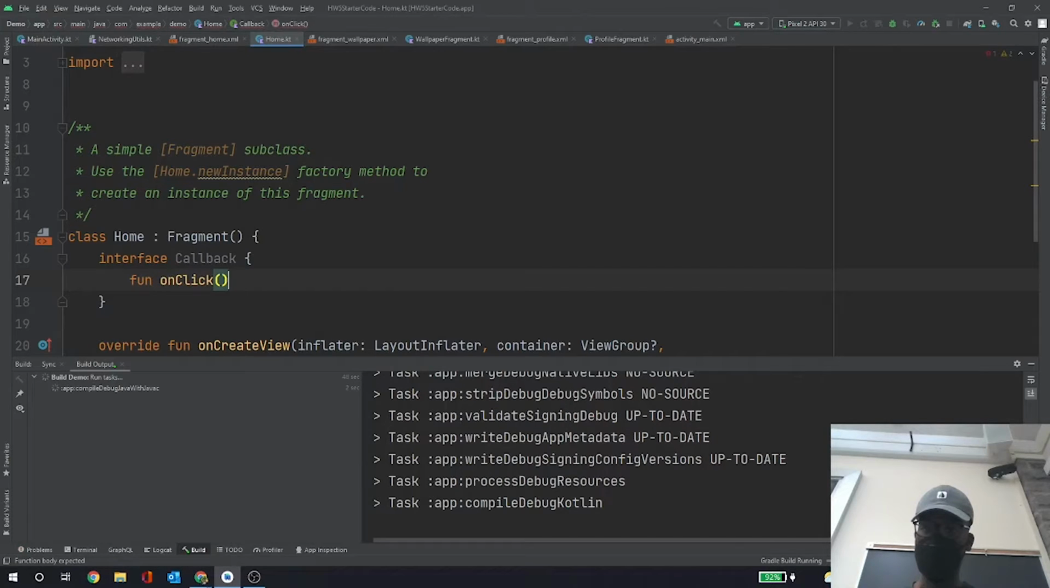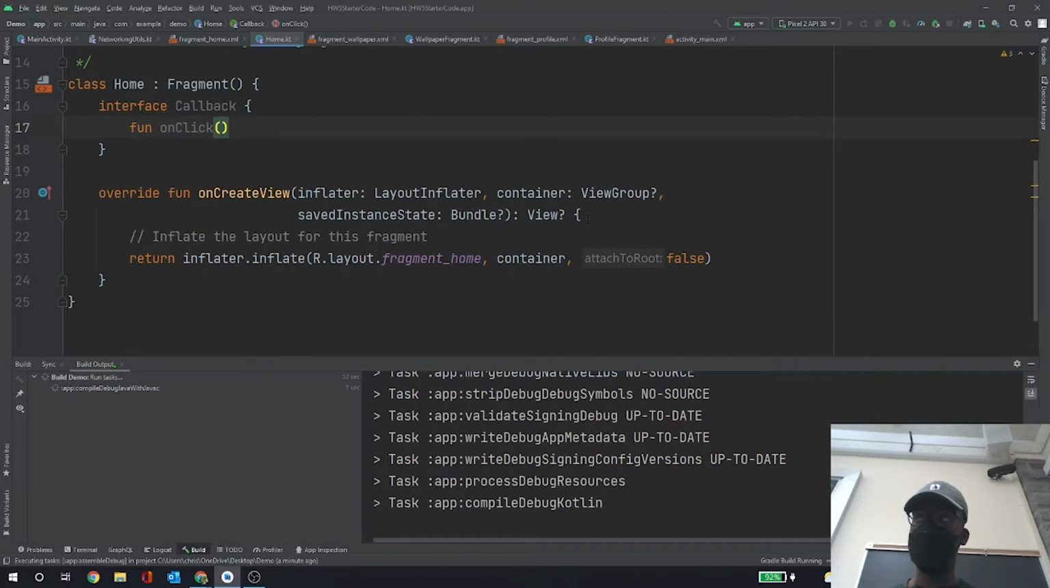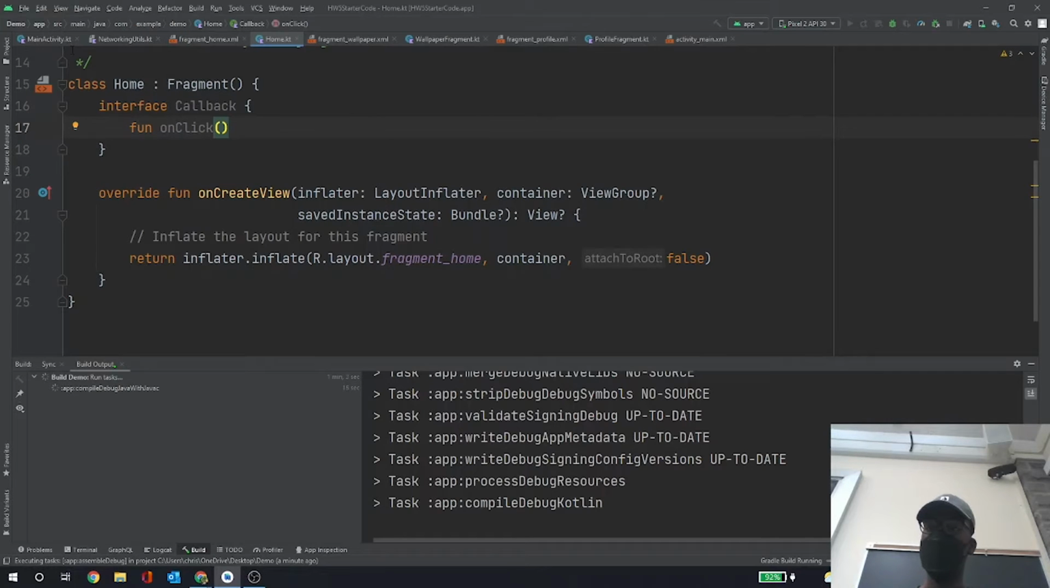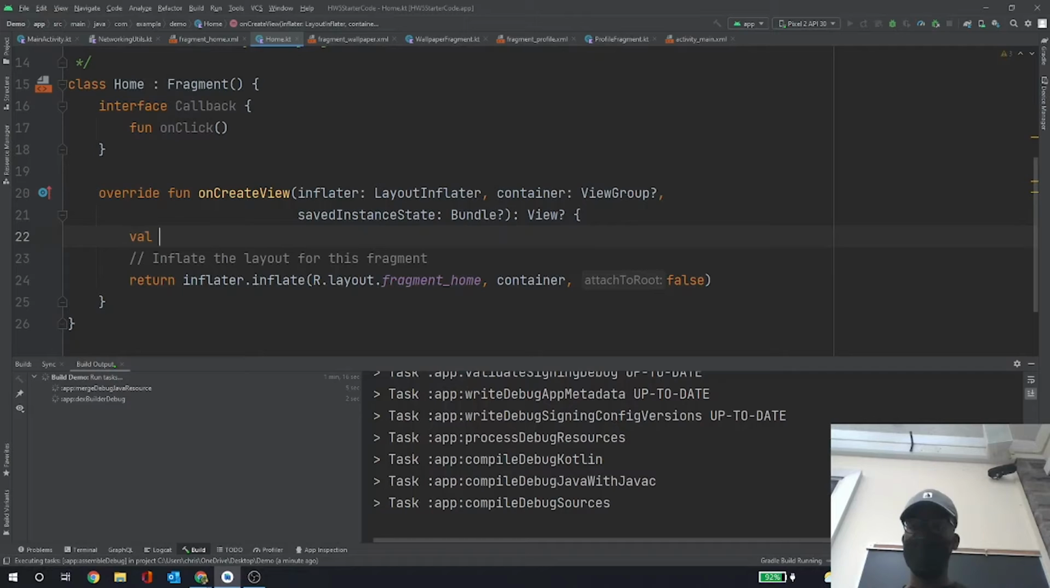All I really care about is that from this home, I want to tell the main activity that I clicked on this wallpaper button here. And this callback will help me notify the main activity. So first I have to attach this callback to the button. I'm waiting for the emulator to show up, but okay. Right.